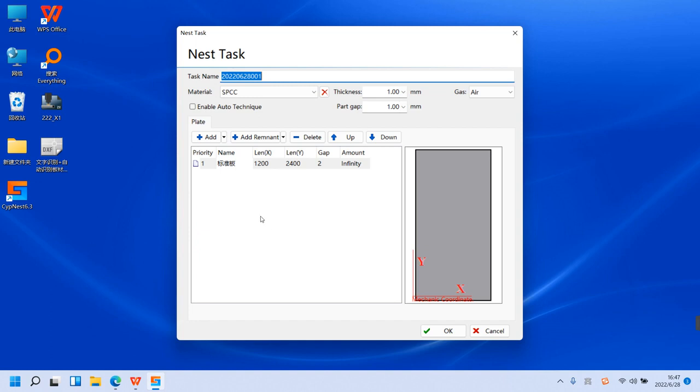Here, the auto technique function stands out for when it is selected, the parameters including lead, compensation, corner tag, micro joint, cooling point, auto gap or overcut of previous task under the same material, thickness, and gas type will be automatically chosen, so you don't have to set them over and over again, except that you have something to change.